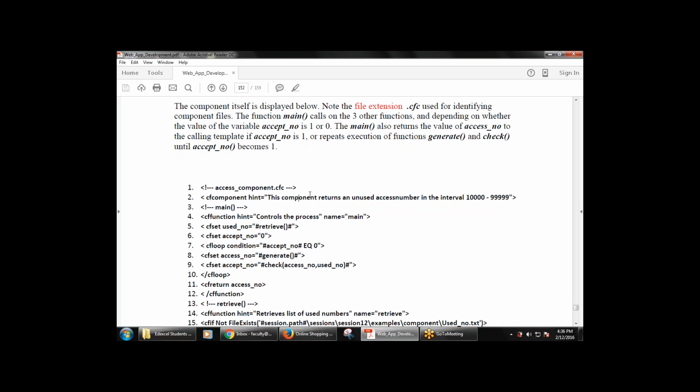Then cfset use number equals retrieve, that is, a retrieve function is called. Then cfset accept number equals 0. Then cfloop, then condition equals accept number equals 0, that is, accept number is given as 0. So this is the access component.cfc that is used to show the various access components that are used.